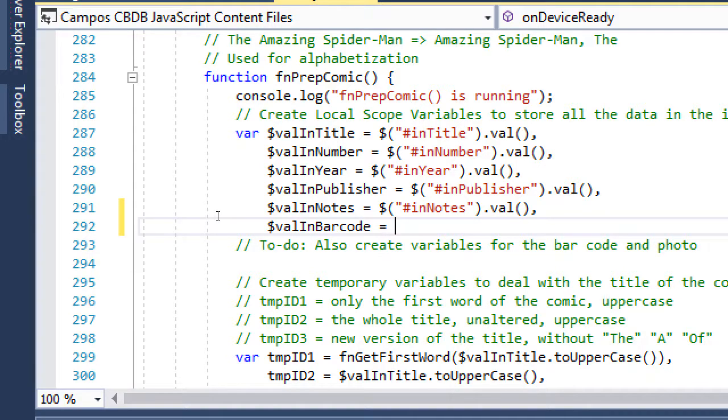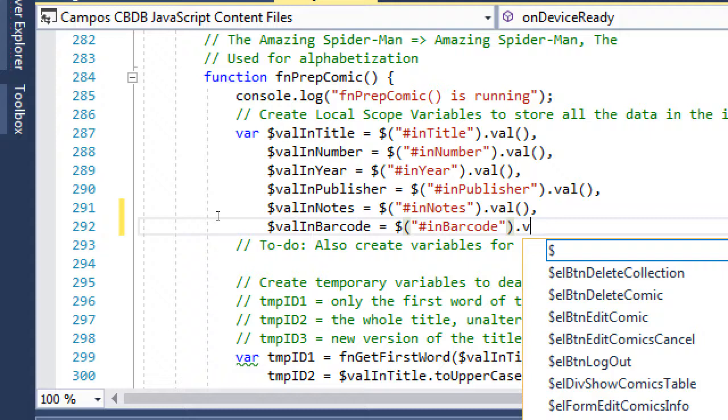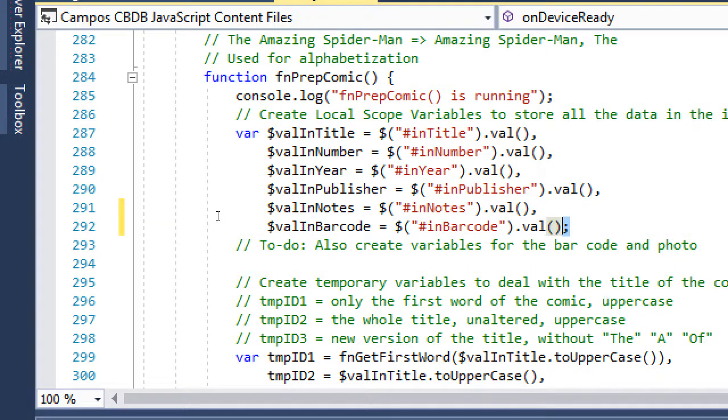If you leave a semicolon here and don't put var here, you'll get an error. Because we have that semicolon there saying, end of statement, I'm done making variables. And then suddenly you make a new variable, so that'll cause an error. You need a comma here, because comma, here's a new variable, which is equal to the jQuery selector, ID, in barcode.val, and then semicolon. Now we're done adding another variable here.